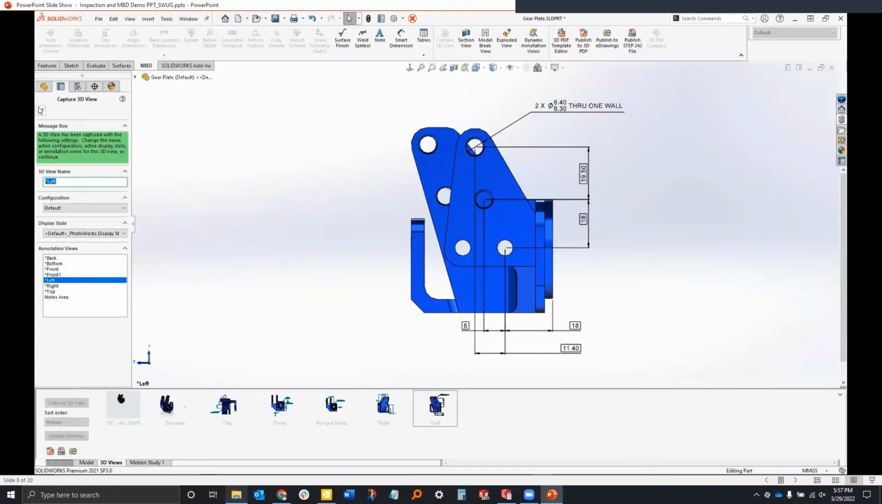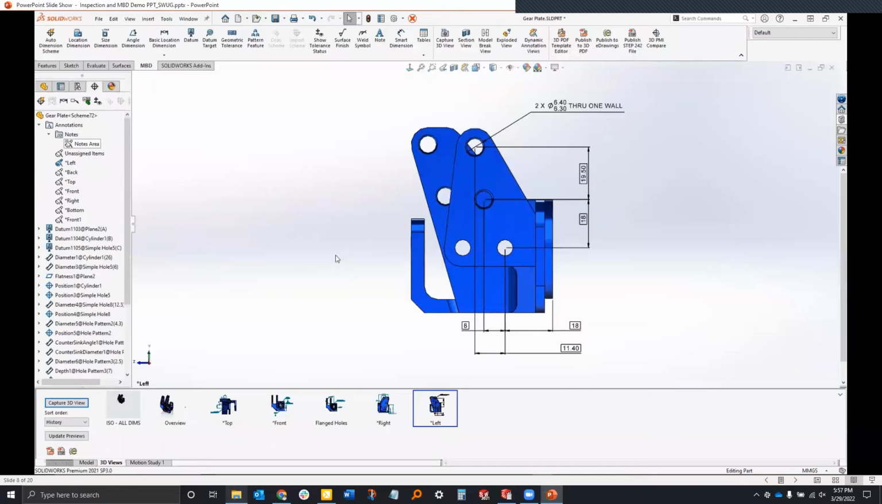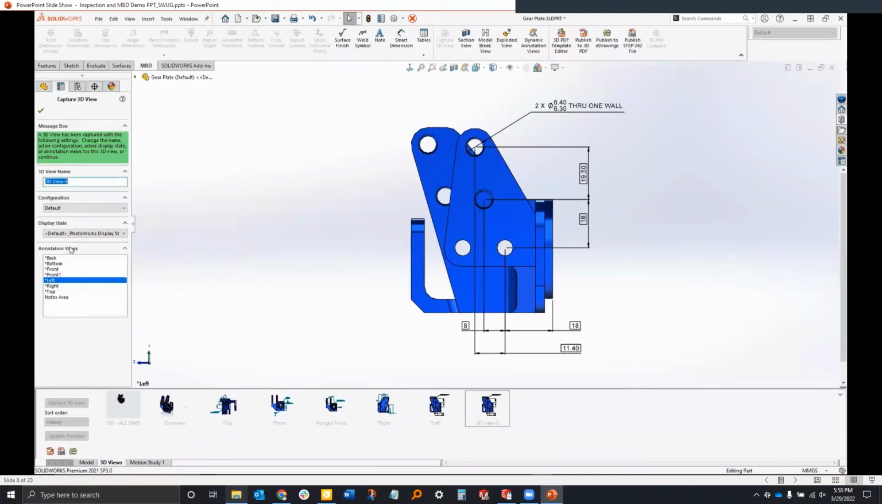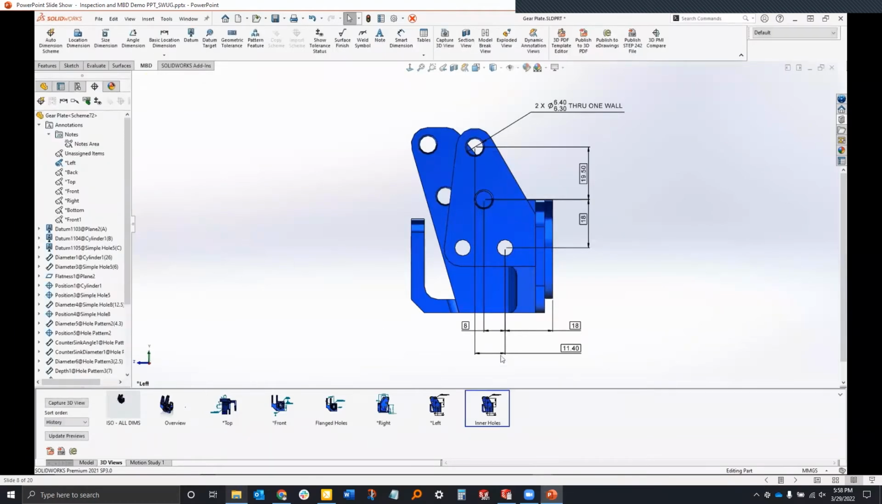So we're not limited to dim expert annotations. We can utilize sketch and feature dimensions as well. Now I'm going to do one more annotation view on the left-hand side. This is because we're going to have that panel in the back with those specific holes. That's why I'm going to call this the inner holes.